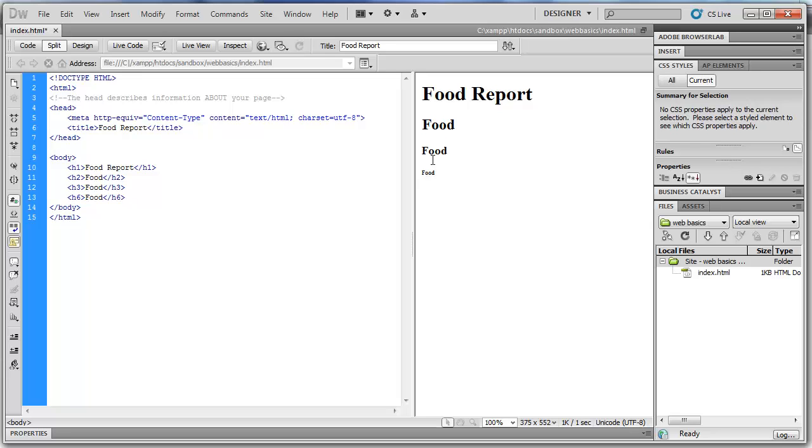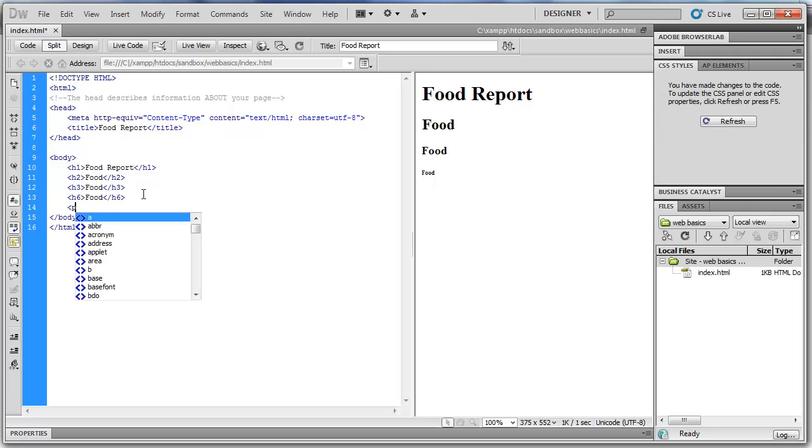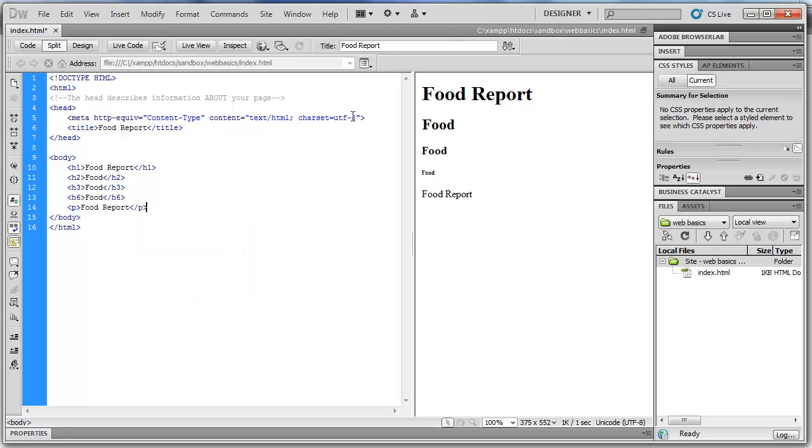And you can see that the browser will render each one a little different. And what we see here is that they're a little smaller. But remember, when you use markup, don't use it for presentational purposes. It's meant to be used for structure. And let's talk about that. Finally, we have the P tag. You can see that's actually bigger than the H6.